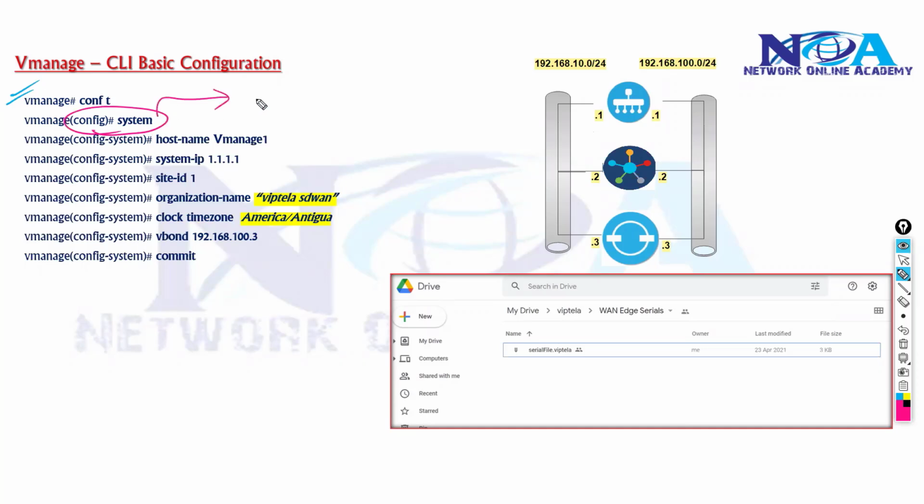Now system is where we will be doing the configuration relating to system, like system settings, we can say. So we need to type in the system. Once you type in the system, there we can apply system specific settings. Like we will be changing the host name. Host name, you can set whatever you want. Like I'm setting up vManage 1. If you have multiple vManagers, you can say vManage 2, 3, like that.